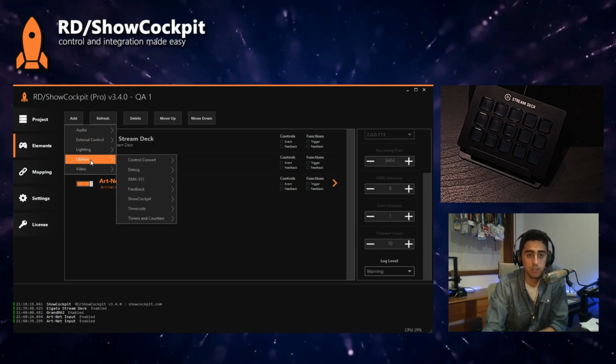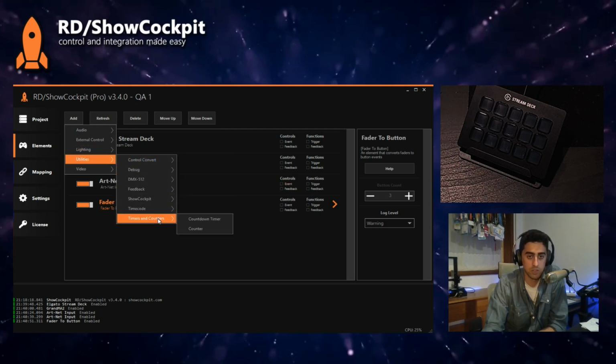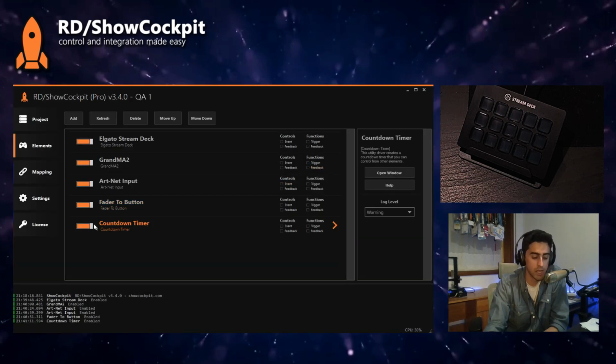We will need the utility control, convert fader to button. Well, let's leave it at 3 buttons for this purpose. We will need the countdown timer. So in the next version, which will be 3.4 that I'm demonstrating here, which will be released really soon, you'll have these 2 new drivers. One is countdown timer and the other one is counter. We will add the countdown timer, enable it, and that's it.